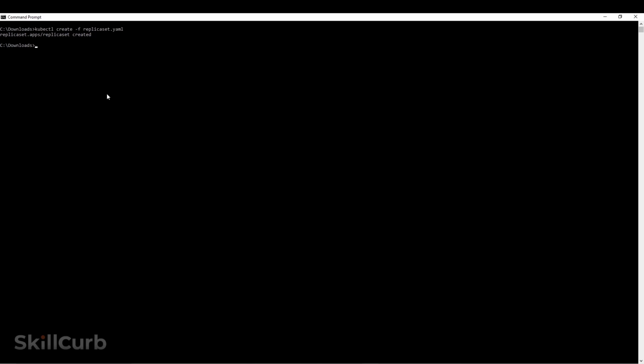Now let's try looking at our pods. kubectl get pods, and as you can see, we have our 3 pods. They're either running or being created. If we have a look at our replica set, kubectl get rs, we can see that we have a replica set that is generating 3 pods and keeping them running all the time.